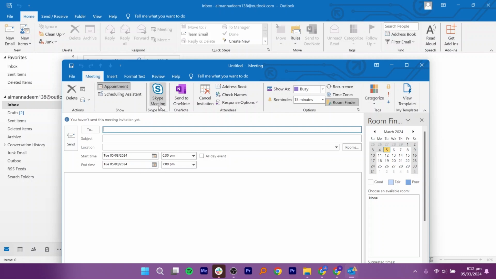If you want to have a virtual meeting via Skype, there will be an option to set this up within the meeting window. Once you have filled in all the necessary details, click on the Send button.